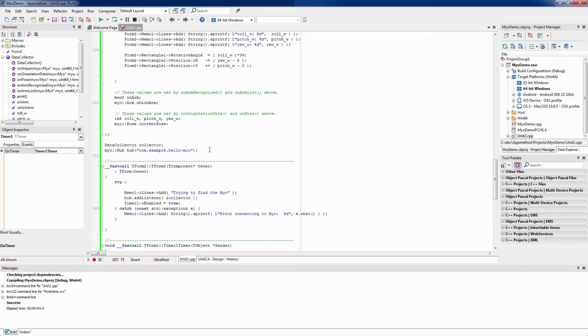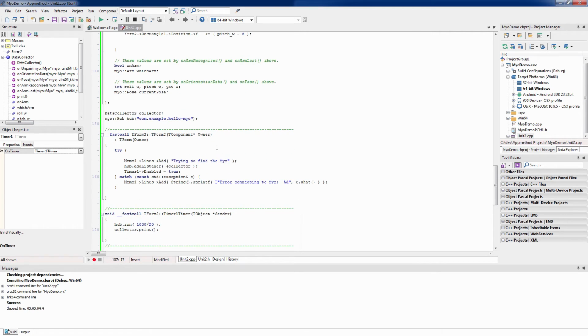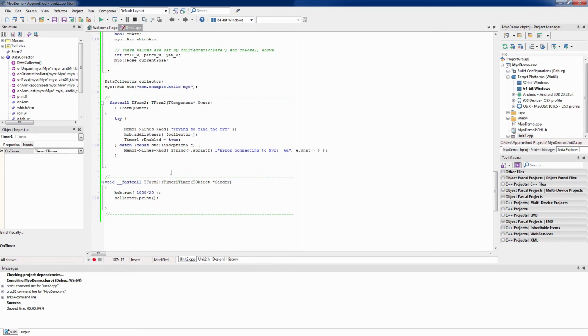The Myo hub is part of the SDK, and when we begin the application at our point of entry under the T-form here, we actually initialize the hub by adding the collector, by passing the collector in rather to the add listener method here, and then after that's added, we just simply begin the timer, and this timer will get run at whatever interval we set. And when that interval fires, it polls the device by telling the hub to run and collecting its data.